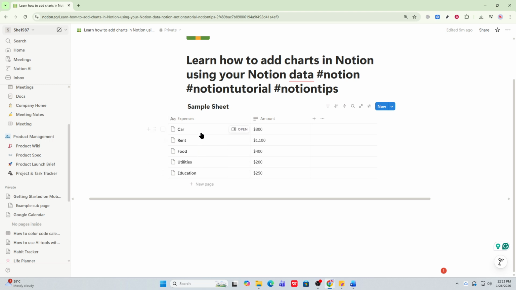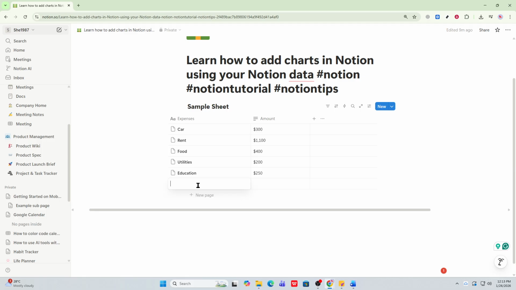Next, decide what you want to track. Pick a clear metric such as tasks completed per week, expenses by category, or sales per month. This choice will guide which chart type fits best and which properties you'll use. Keeping your goal in mind makes the chart easier to interpret and share.